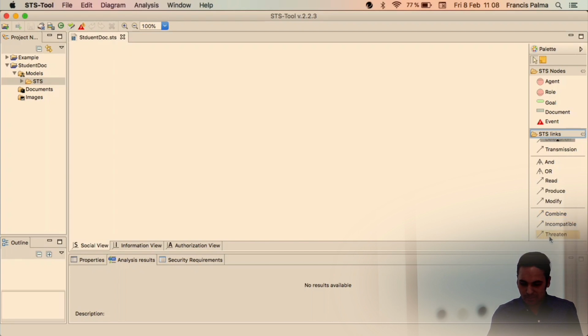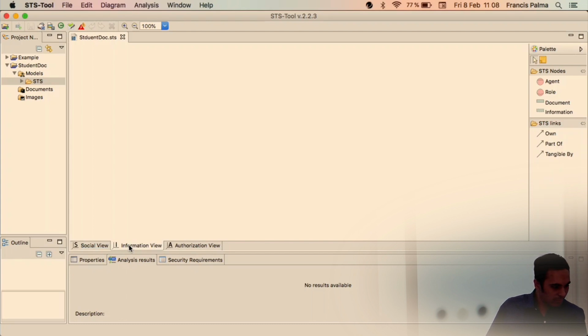So usually this threaten link is used with the event, and sometimes these combine and incompatible are basically combination of duty and role, and separation of duty and role. On the bottom you have the social view. As I mentioned, it has three views: social view, information view, and authorization view.